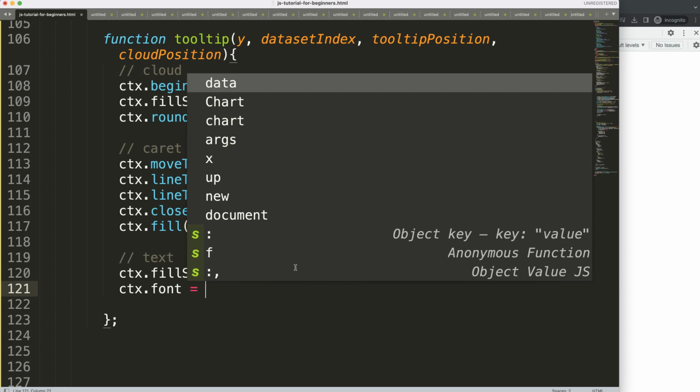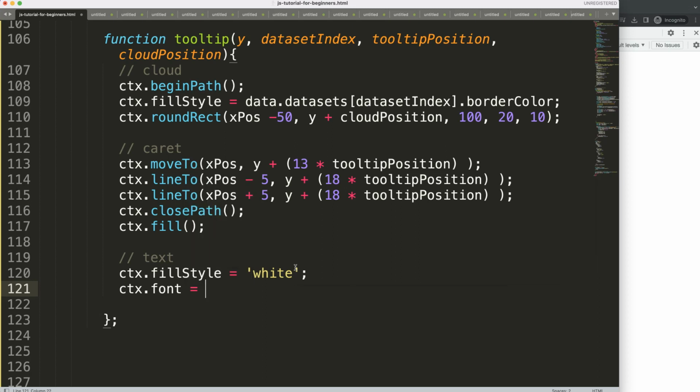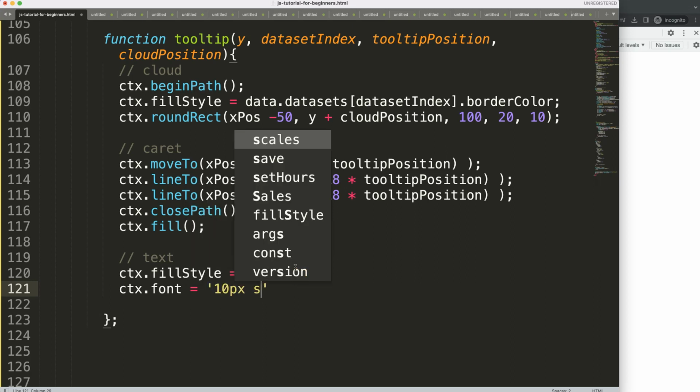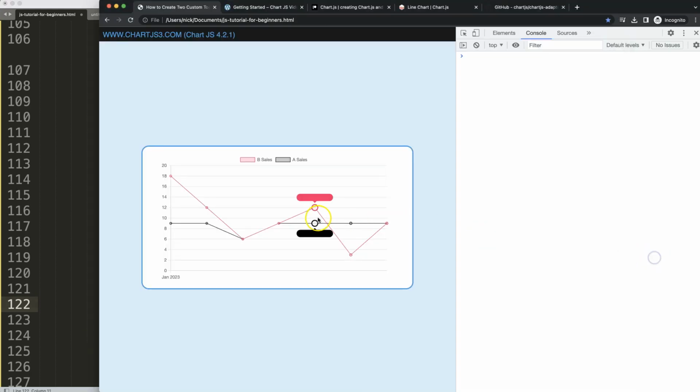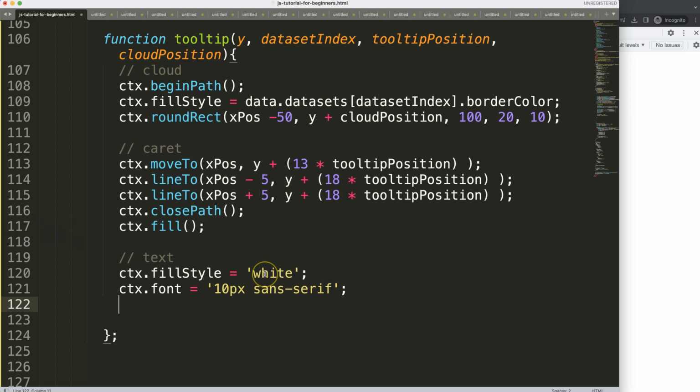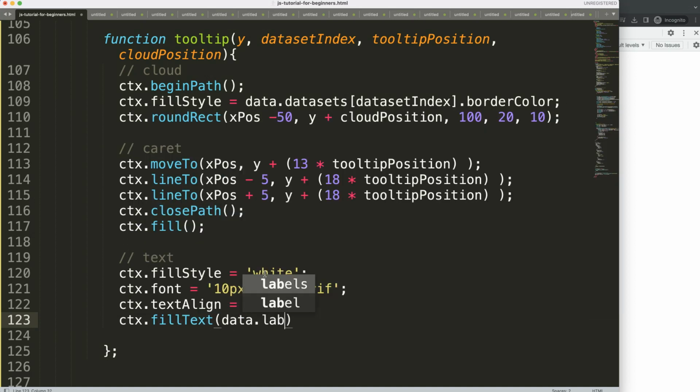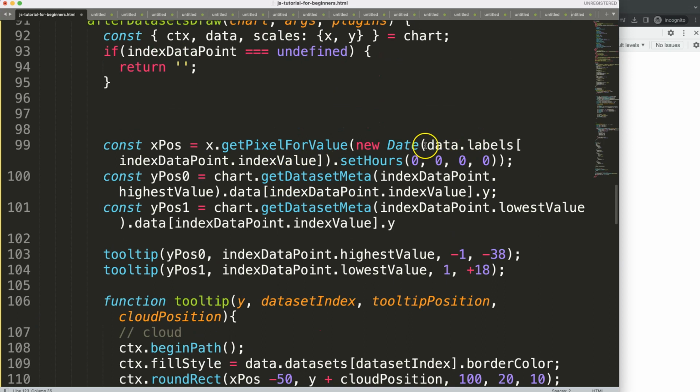The font for the small text, or for the date, will be 10 pixels, and the font family will be sans-serif, which is the default font family. Then I will make sure that the text will be aligned to the very left side here, and the other text will be on the right side. So I say ctx.textAlign equals left. Once we did this, we can now start to fill up the text. Say ctx.fillText, and the fill text here I'll say data.labels. Basically what we did above as well when I was getting this, data.labels and then the index value.